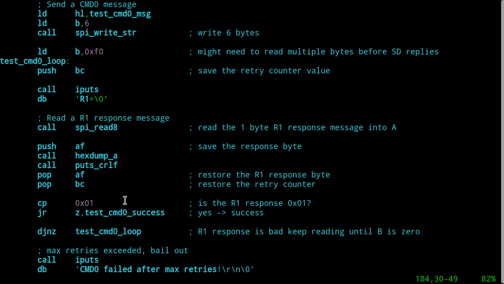Now let's see what's going on here. Again, if you poke around in the doc, when the SD card comes alive and wakes up, you send it the command 0. It has a job to do. And when it's done doing that job, it sends a byte back. That byte that comes back, the documentation refers to as a response, an R1 type response, which means it's a 1-byte response.